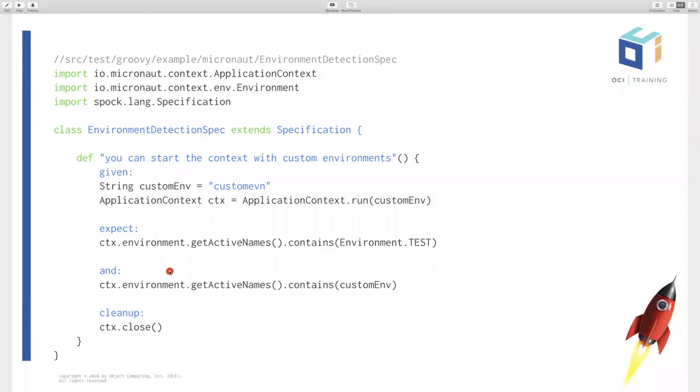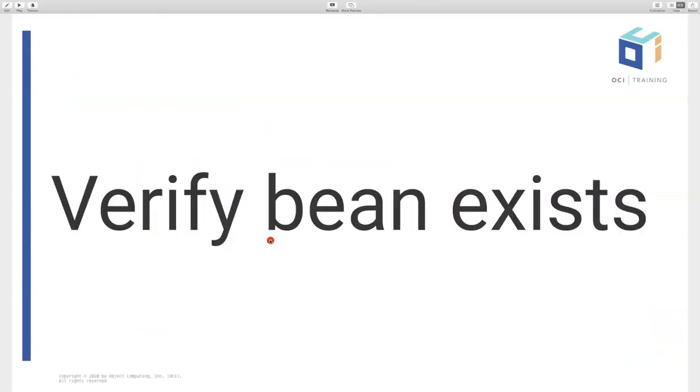We discussed that by default we infer the test environment, but you can have multiple environments, and you can have your own environments because maybe you want some beans to be loaded in an environment. So here I am calling the run method, which takes a list. In Groovy, we can omit the brackets for the list, but this is passing a list of environments. And you can see that I am verifying that the test environment is still present, and also this new custom environment. So it's possible to run your application context with custom environments, no problem. How do you verify that a bean exists?